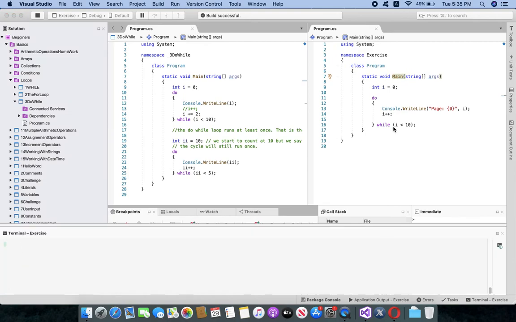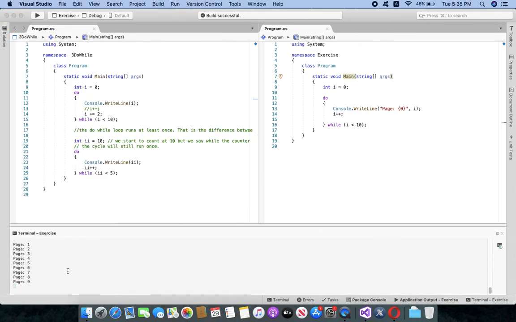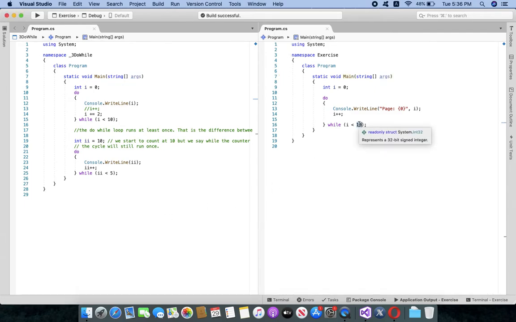So we are required to have the counter to stop the process. So we say, since this is smaller than 10, then print out all the pages pretty much, okay. And then we have another example right here. This is when the do while executes only once.